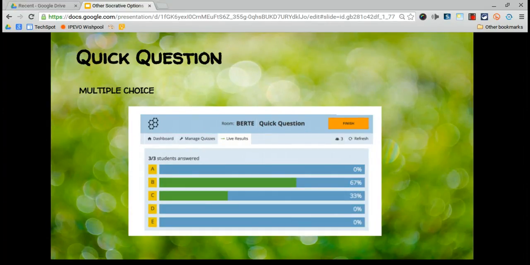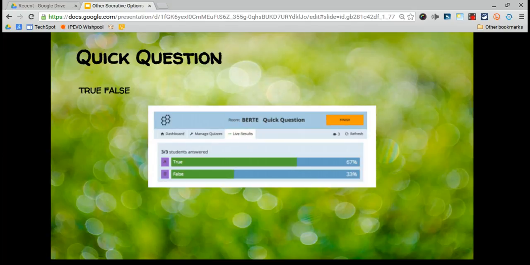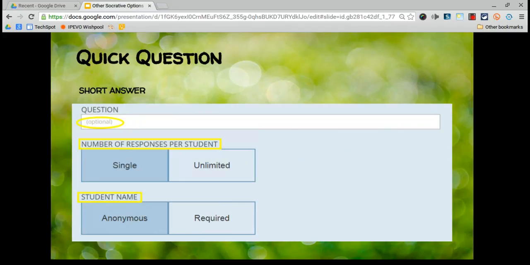You also have a true-false type of question. Once again, you can look at the results live on the teacher side of things, see how many students said true, see how many students said false. And then lastly, you have a short answer area where you can optionally type in your question if you so choose. You've got some different options here as well.